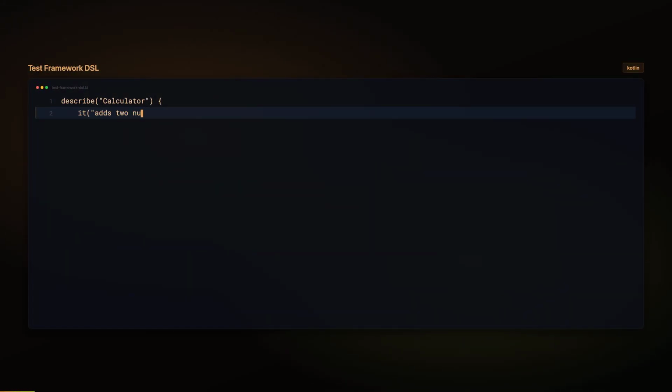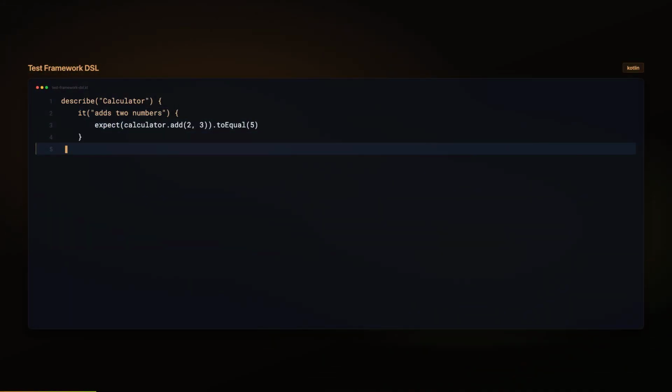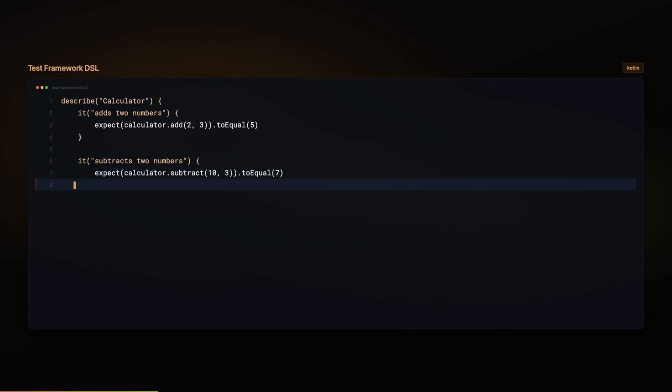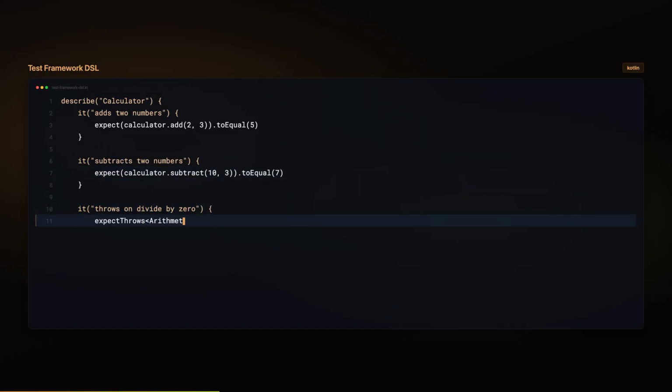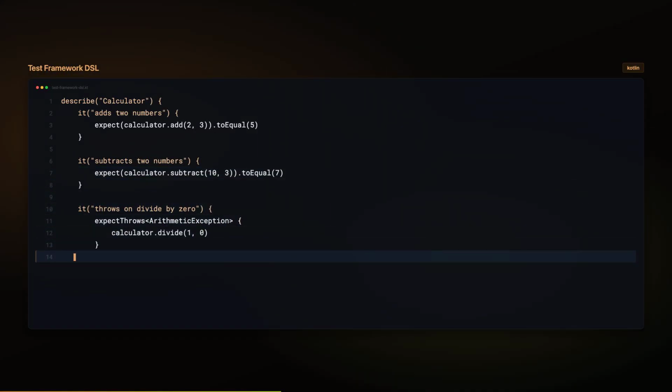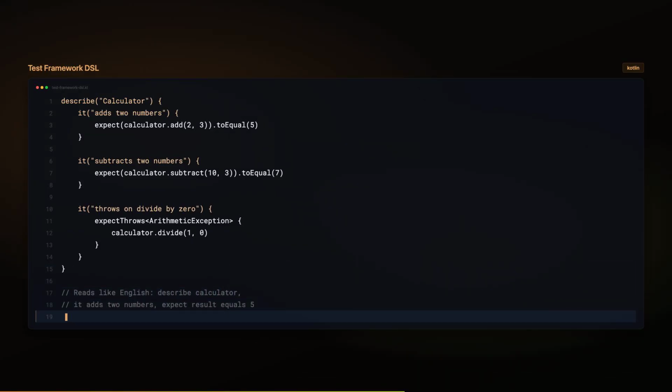Let's build a test framework DSL as a practical example. The describe function creates a test suite. Inside it, the it function defines individual test cases. The expect function sets up assertions. This reads like natural English. Describe calculator. It adds two numbers, expect result to equal 5.